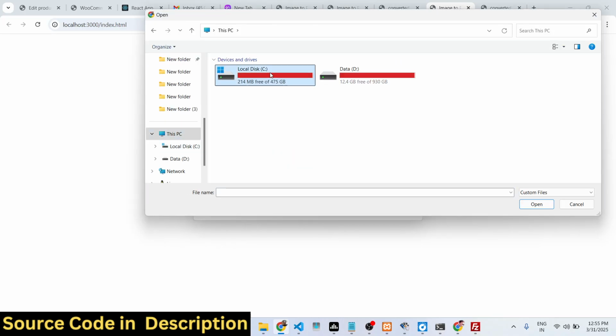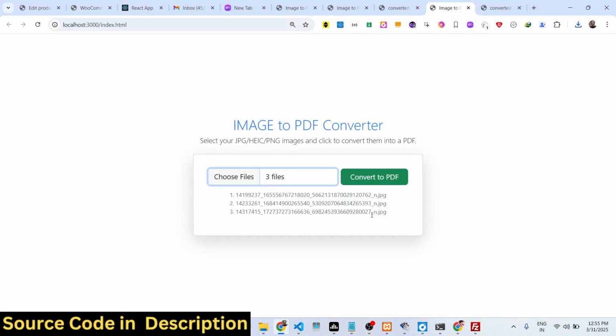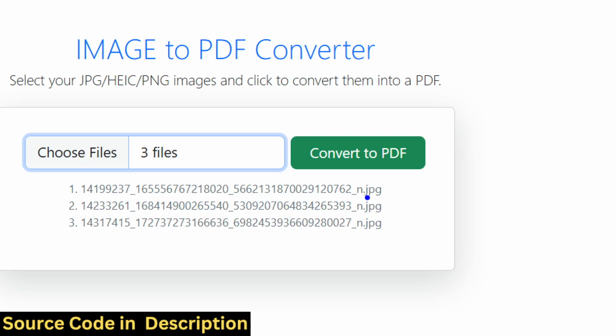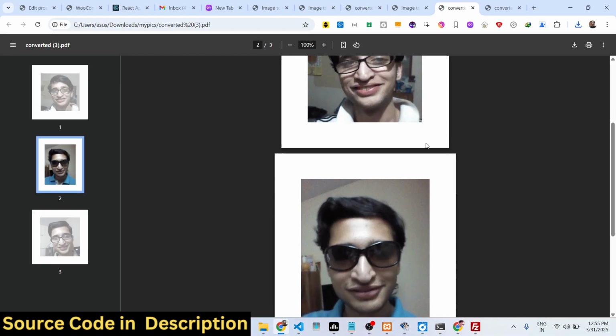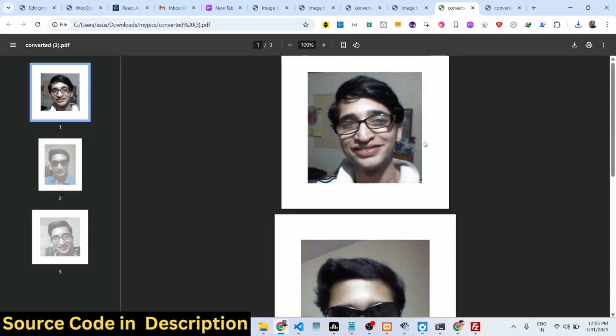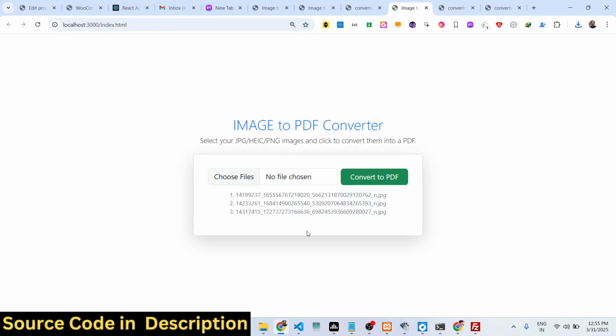So you can see the PNG and JPG file. You can see that it totally depends upon the size of the image, so it totally resizes the PDF page as well. So it's an all-in-one script.